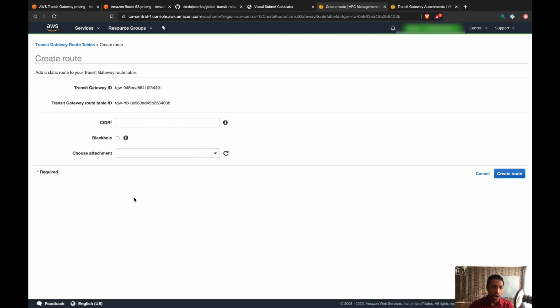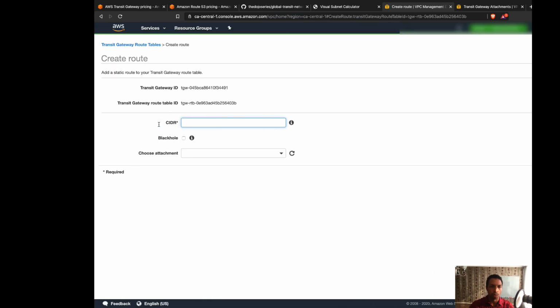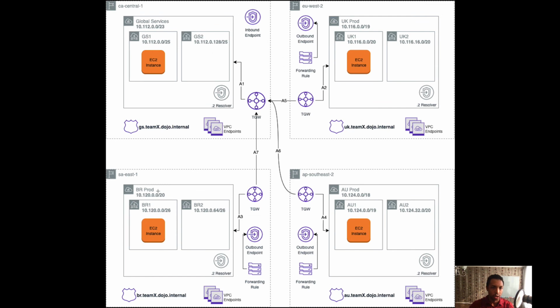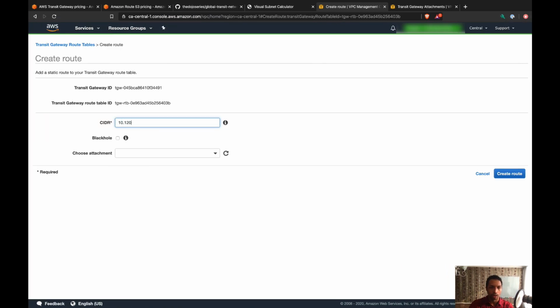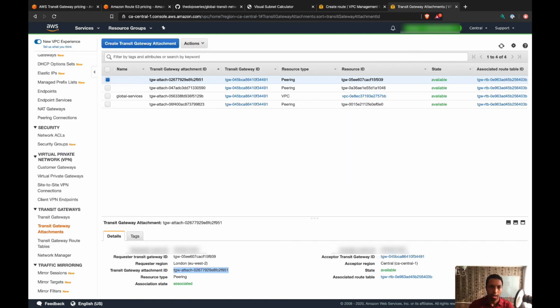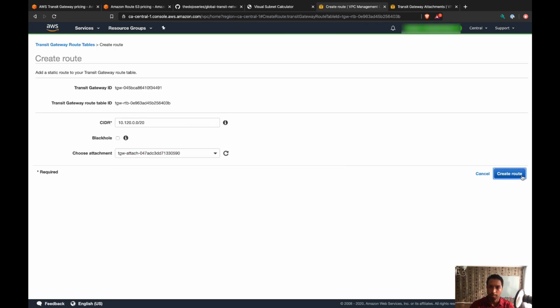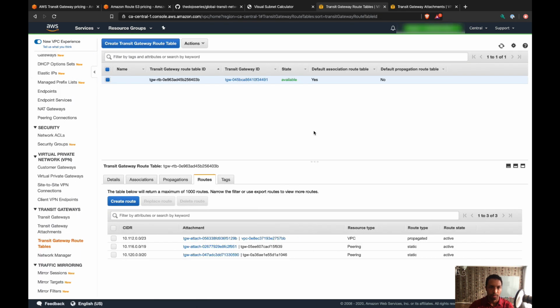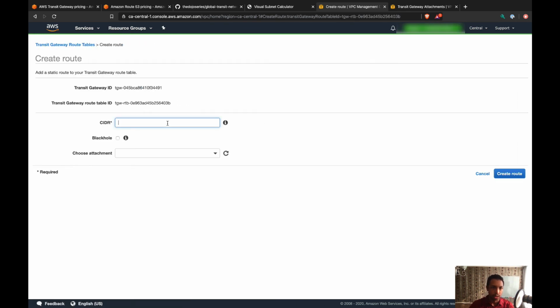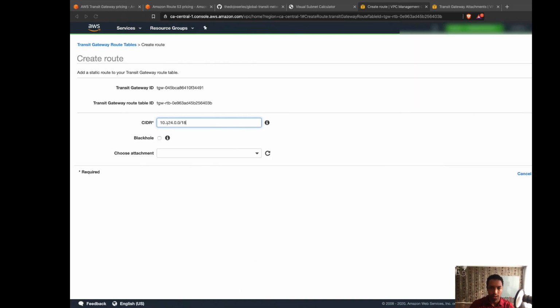And now we're going to create a route for all the other regions. So for Brazil, it's 10.120/20. And then the attachment is going to be, I believe, this one right here. And last but not least, we're going to create for Australia 124, I believe, /18. Yep.